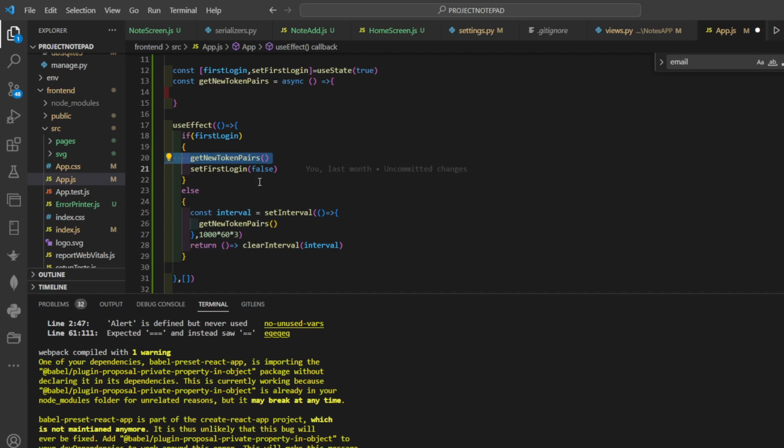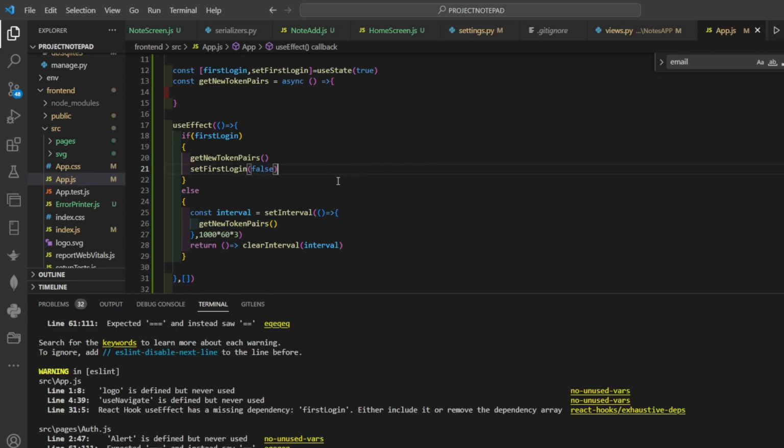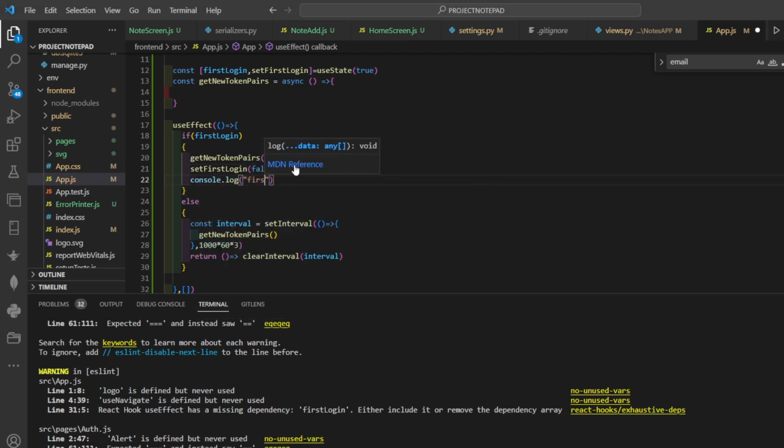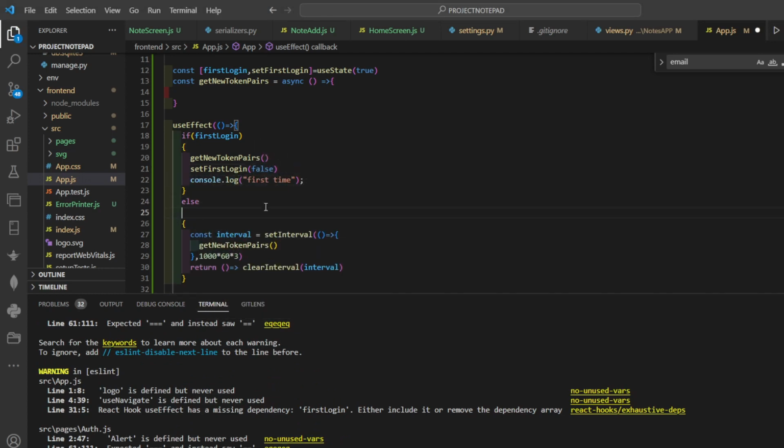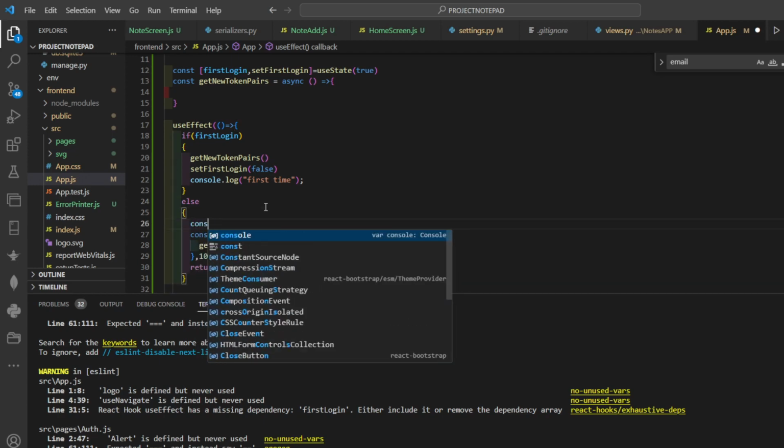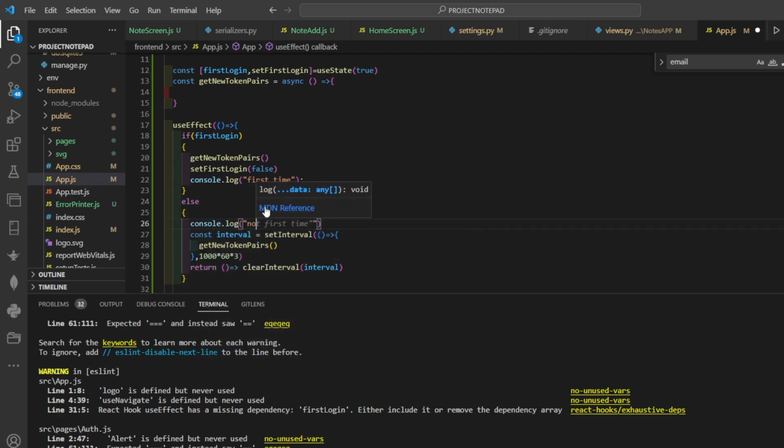And if I'm just on the application, the time passes every 3 to 4 minutes. We just want to call the get new token pairs every 3 to 4 minutes. Okay, let's hit save, and we can just say console log first time and console log not first time. And now let's make the get new token pair logic.